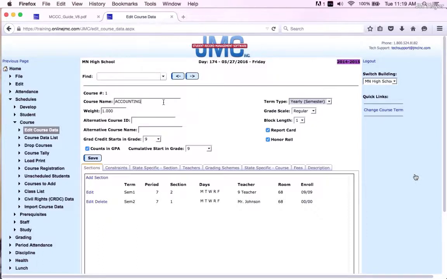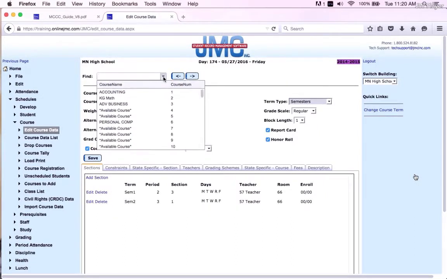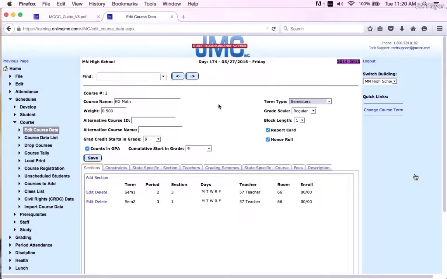But in a nutshell, each course has its own page. This is course number 1, Accounting. I'm going to click my right button here. Here's course number 2, Kindergarten Math, and so on and so forth. You can also type in different course names or the course numbers to find the course that you're working with. So let's look at course number 1, which is Accounting.